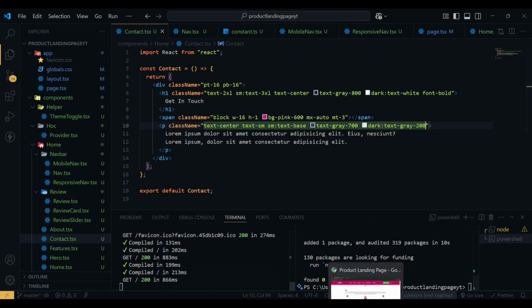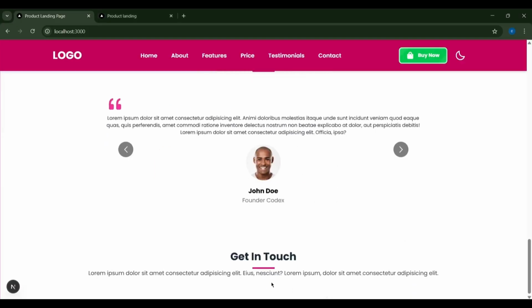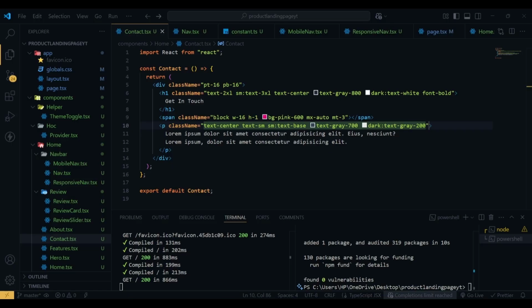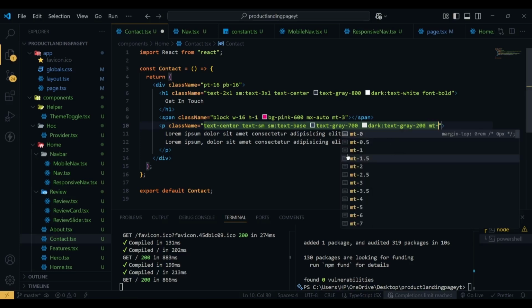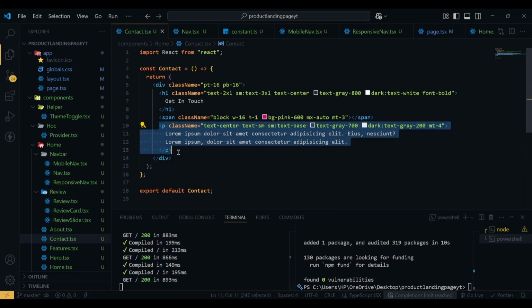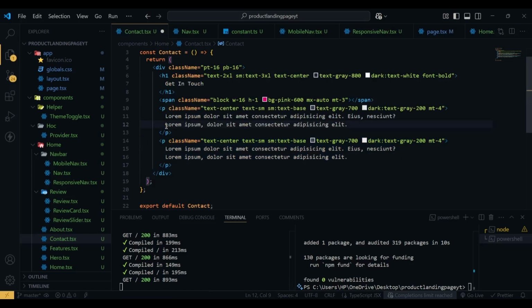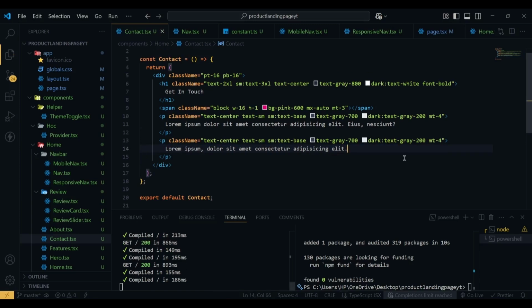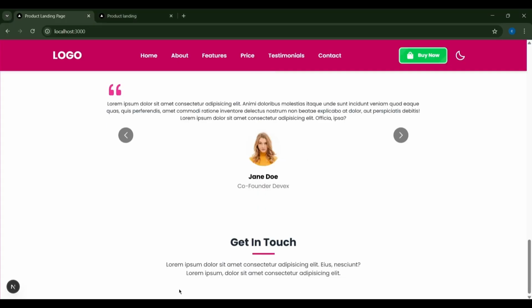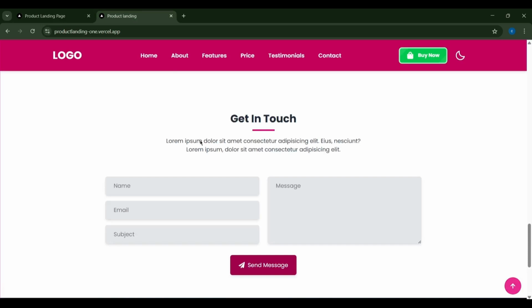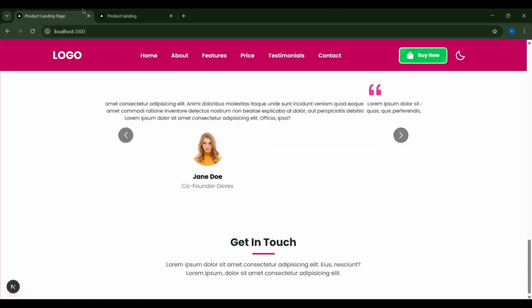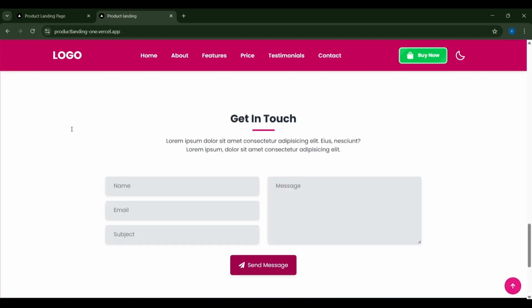Now if I hit save and go to our project, so here we have our subheading, but that doesn't look good. So here we have a margin top of 4. That's it. Now I'm going to copy it again and we're going to add this in the second p tag. Now if I hit save and let's remove this margin top of 4. Now if I go to our project, now you can see we have our subheading, or you can say the description, which looks like this one. Awesome.